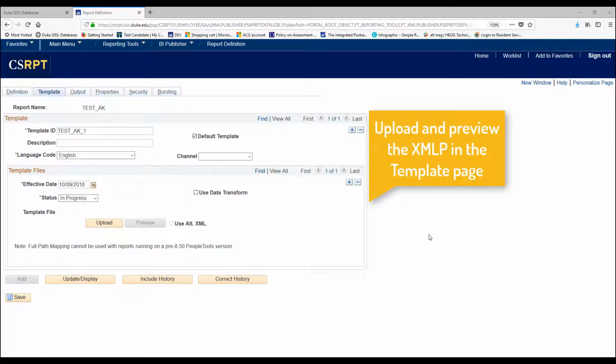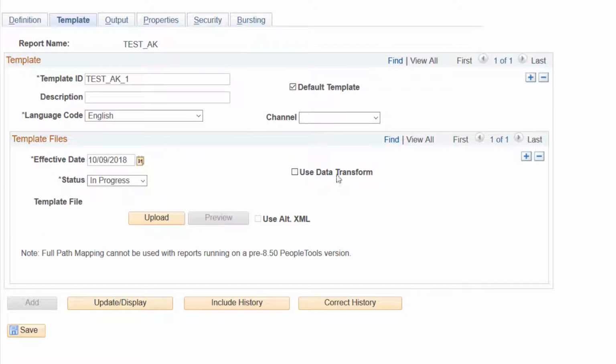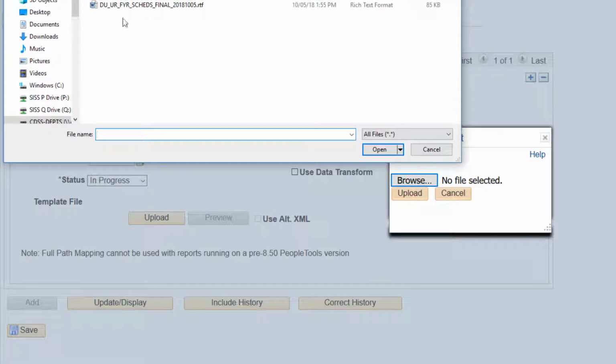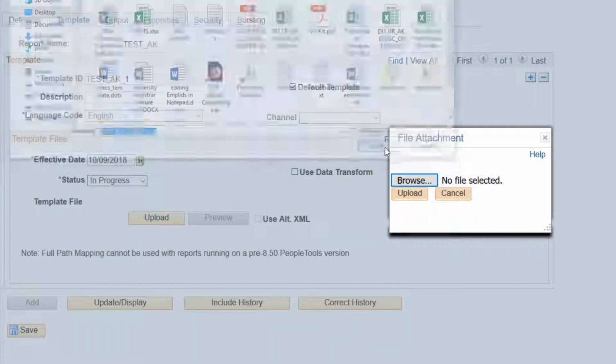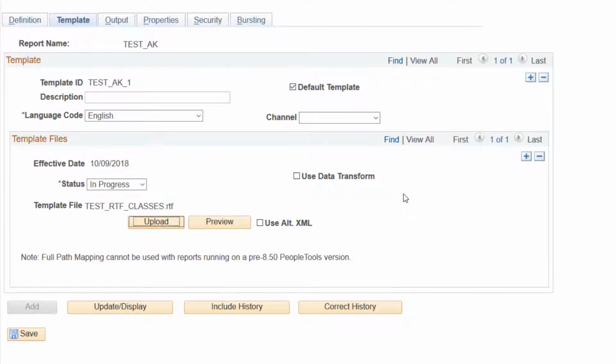Now it's time to upload the RTF file that we created previously, our template. When you're in the template page, select an effective date for this. Keep the status as it is for now. Click on Upload. Browse to get to the file location for the RTF. Click on the RTF document. Click on Open. Upload. Just give it a couple of seconds. Make sure the template file is visible here.